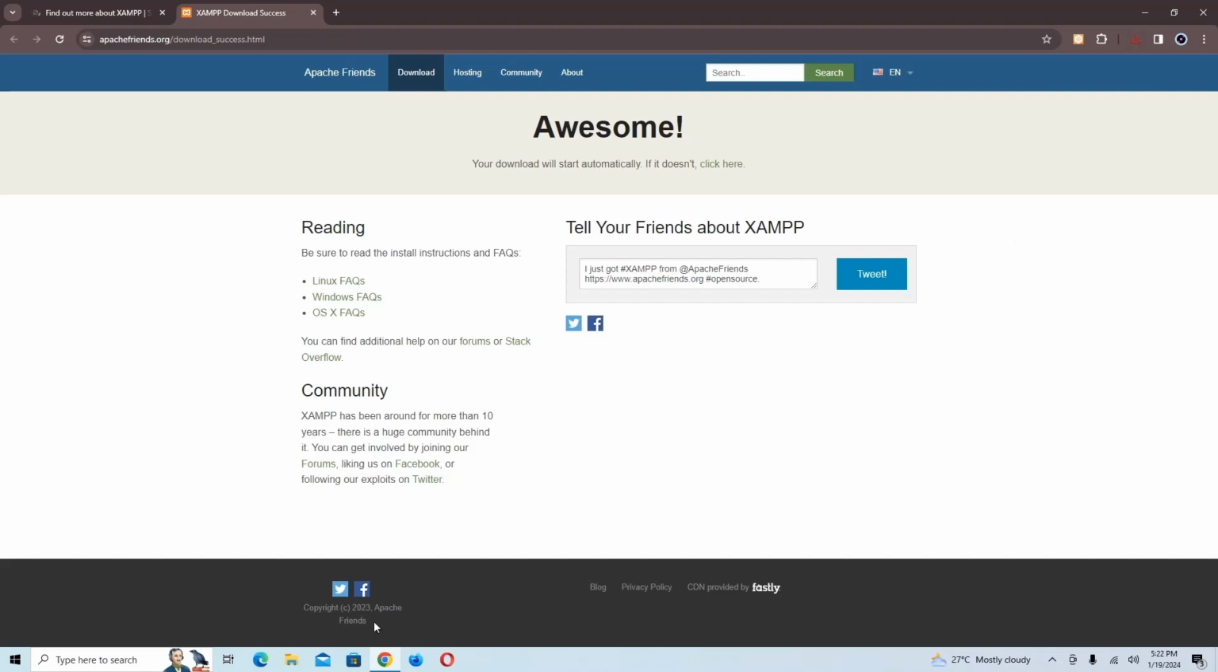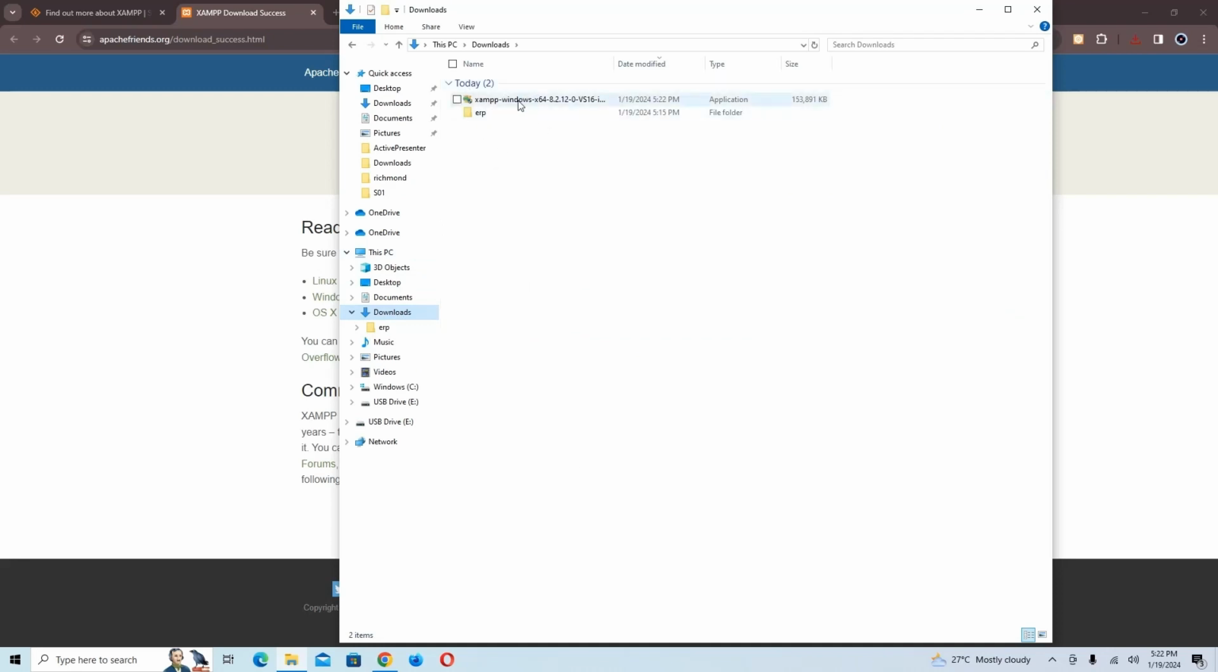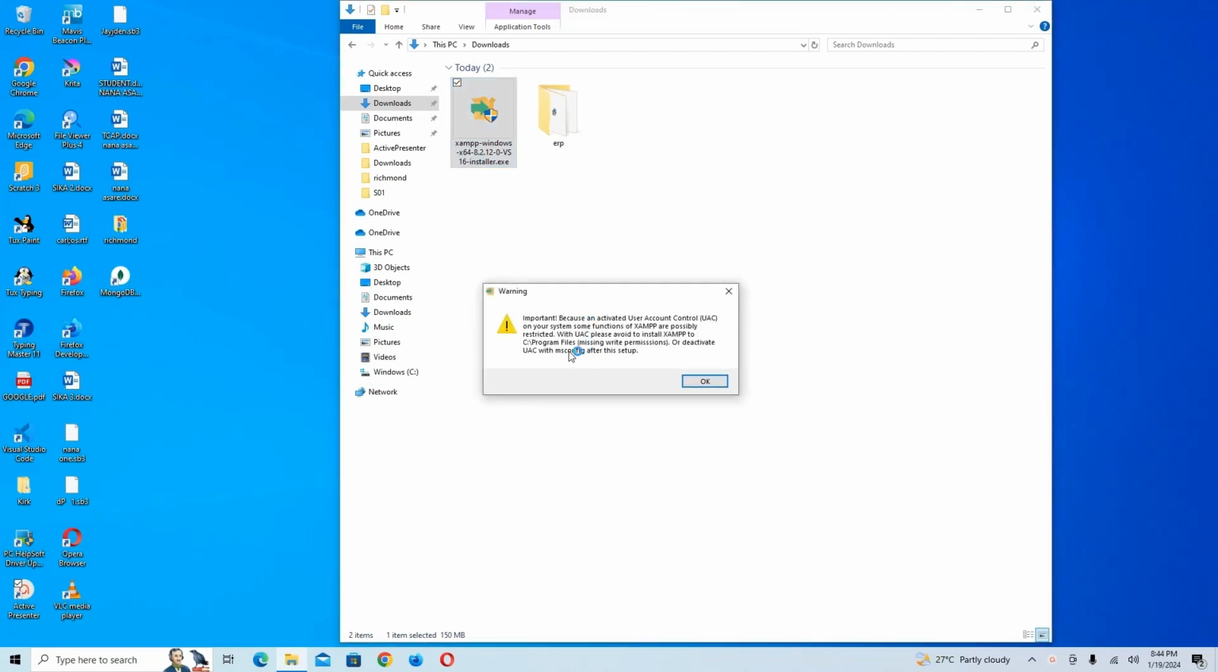So it has finished downloading. I'm going to go to my file manager. Inside my downloads, you can see my XAMPP. Okay, so I'm going to double click to install.